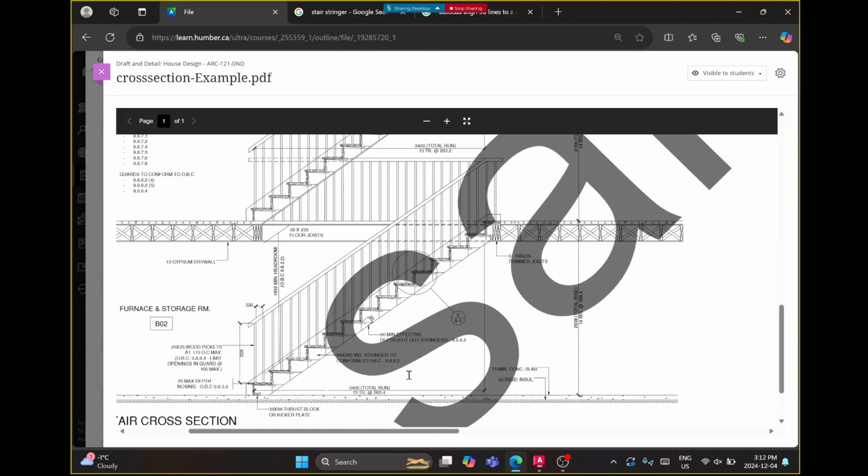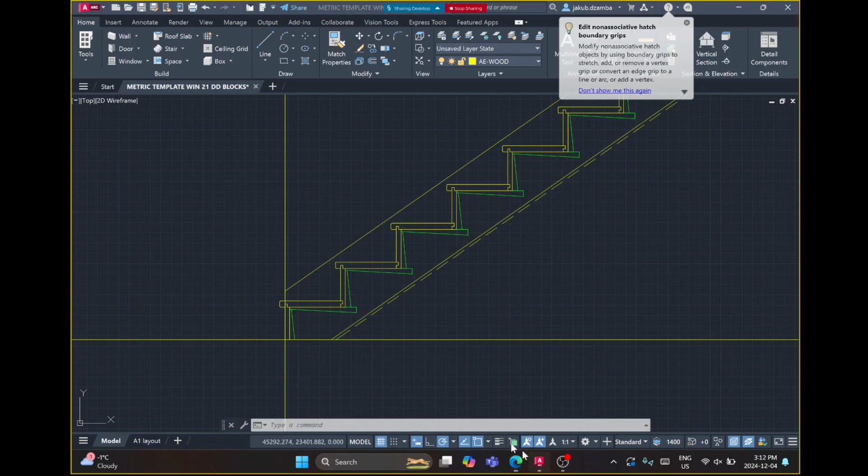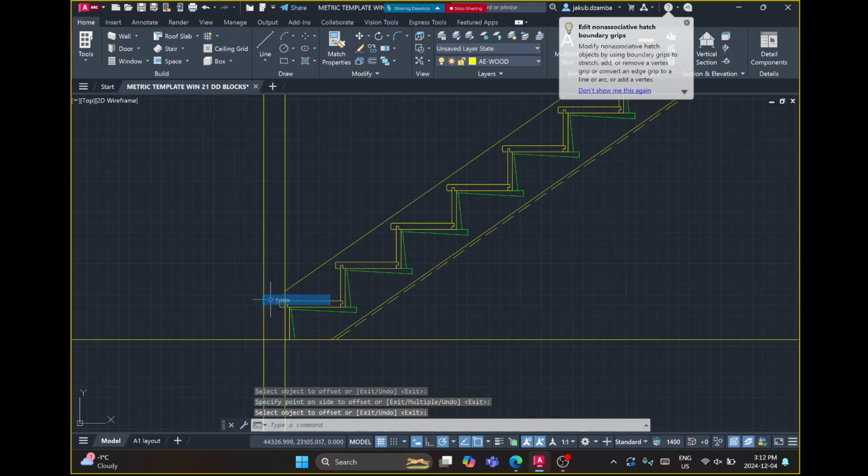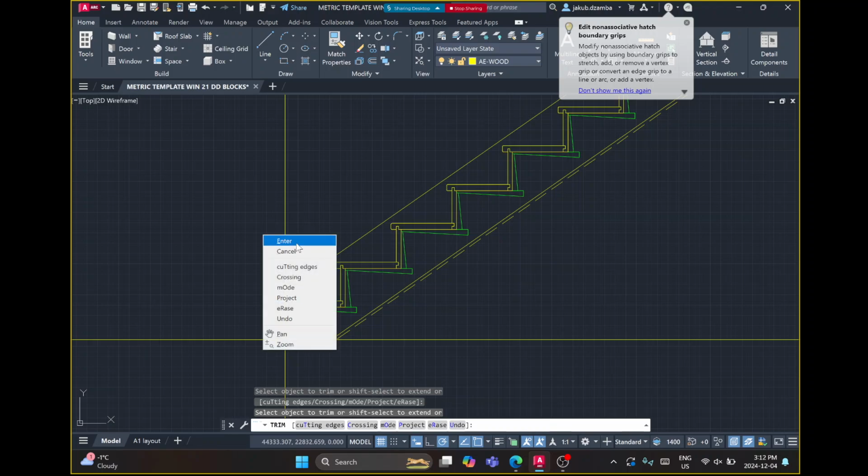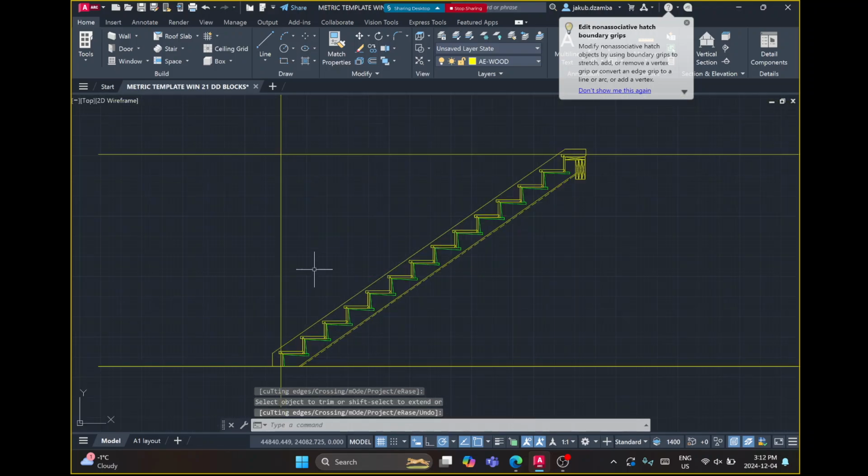So we have the end of the stair drawn, the beginning of the stair, they just extend the stringer, looks like about 100 millimeters beyond. I'm going to offset 100. Fillet this with this. So we now have basically the first entire stringer drawn.